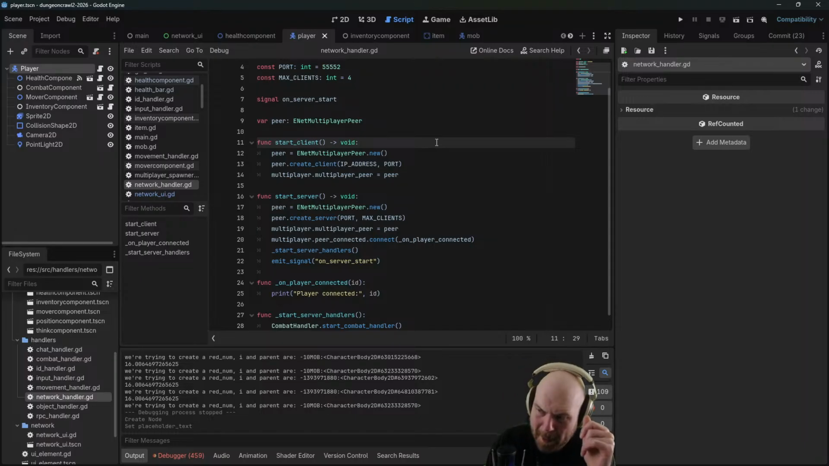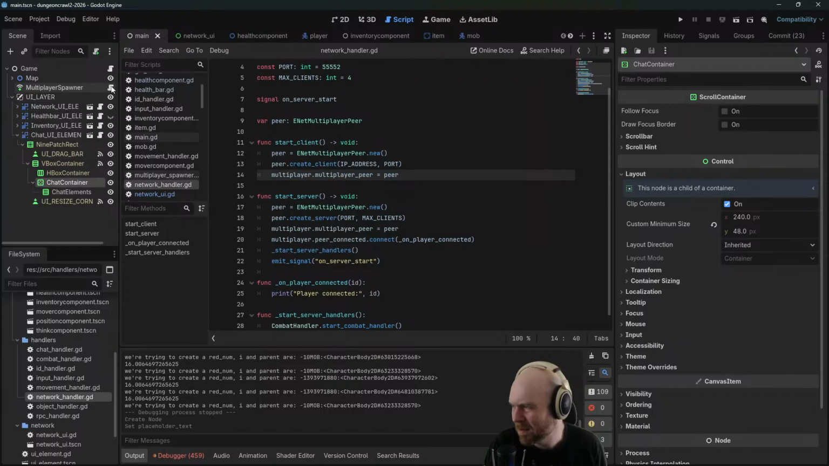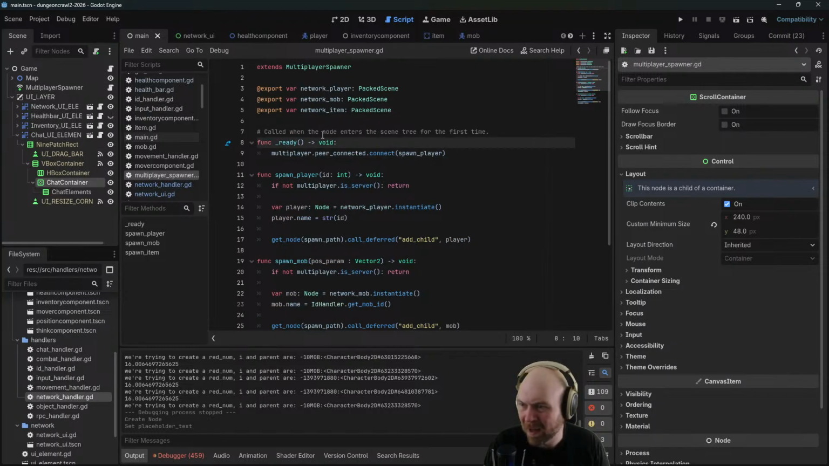So can we make an RPC call before we've made a peer? Hold on. Okay, so we're calling the start client function. It's okay if we connect to the server so that we can at least do RPC calls. When do we make a player? Multiplayer peer. Let's go to the main, because this is when the spawning happens. On ready.